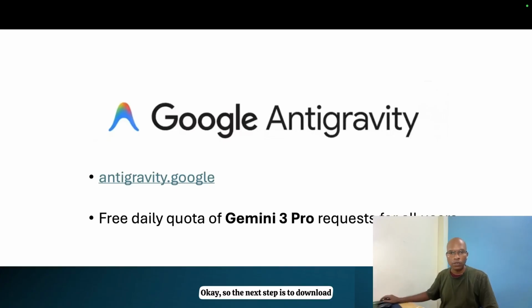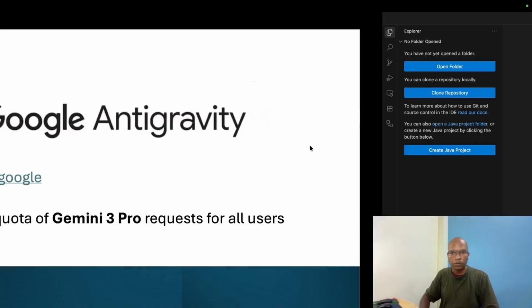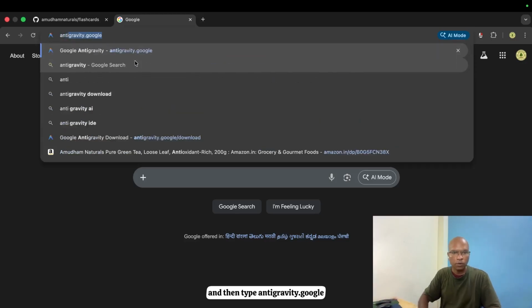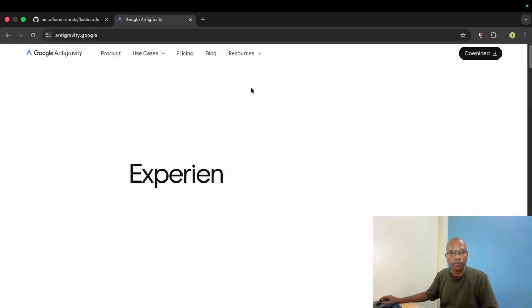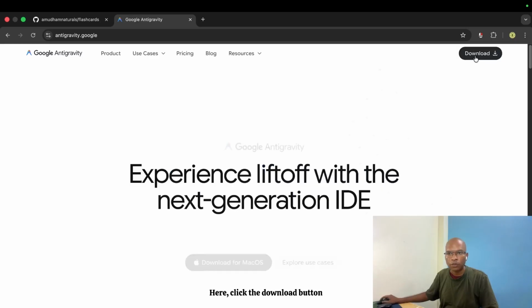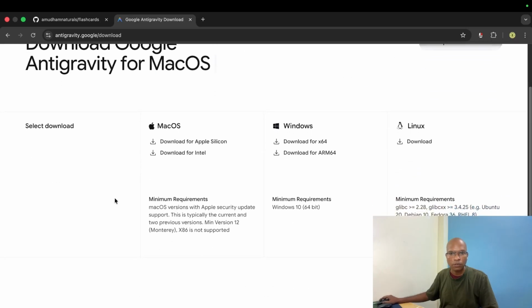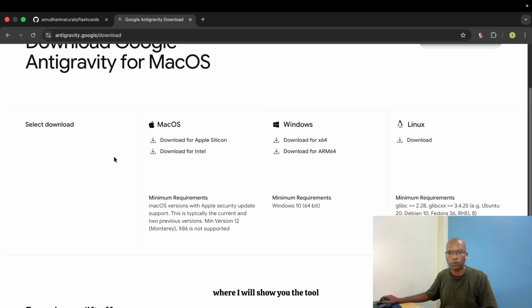Okay, so the next step is to download and install the Google Antigravity coding tool. So go to your browser and type antigravity.google. Here, click the download button. Download the specific version for your operating system. Follow the instructions and install the tool, and come back to the next step where I will show you the tool.